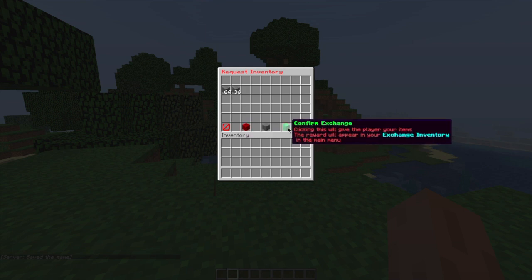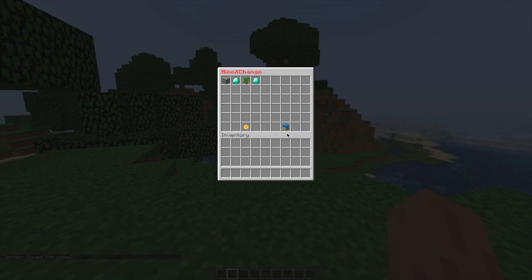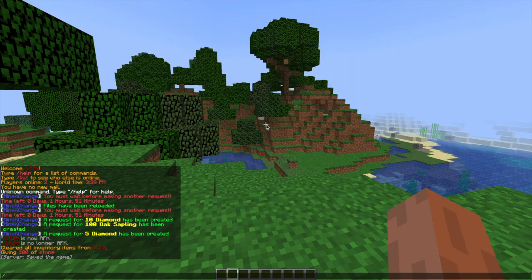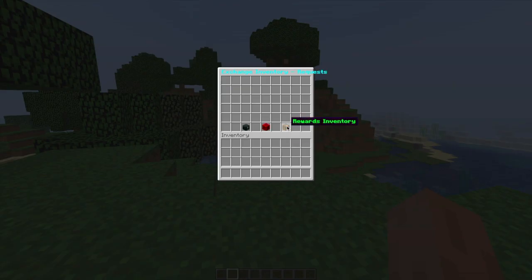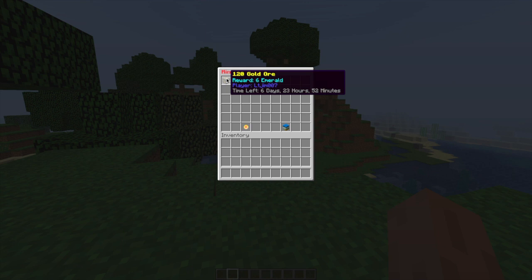We can either cancel it or confirm it, and if we confirm it, the request will disappear and we will get 1 diamond, but we don't have it on us. If we go into the inventory and then the rewards inventory, you will see it has appeared there. So make sure you look in there for items that you have got.